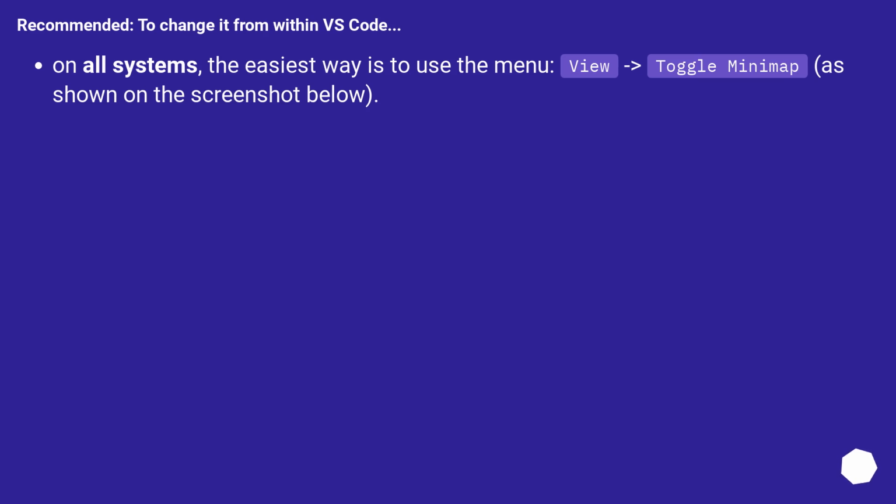It is recommended to change it from within Visual Studio Code. On all systems, the easiest way is to use the menu View > Toggle Minimap, as shown on the screenshot below.